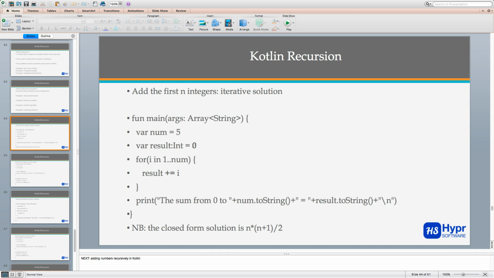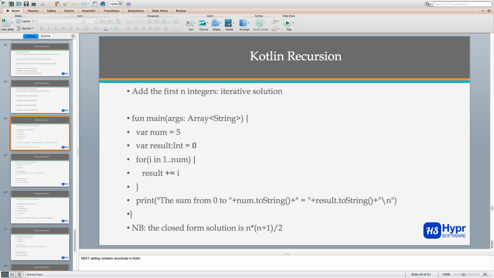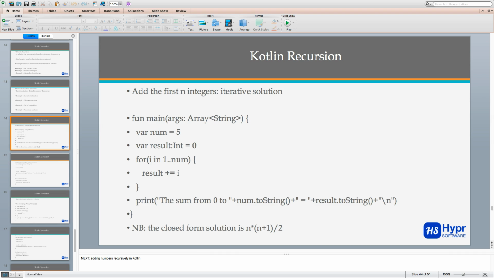Very simple and straightforward. How do we do it recursively? Well, look at the only real difference. Notice we have num is 5 and result is 0. Here it's going to be 0. We have this function here called sum, whereas there we have the for loop.